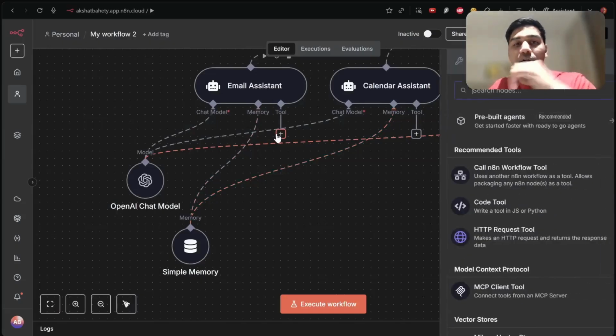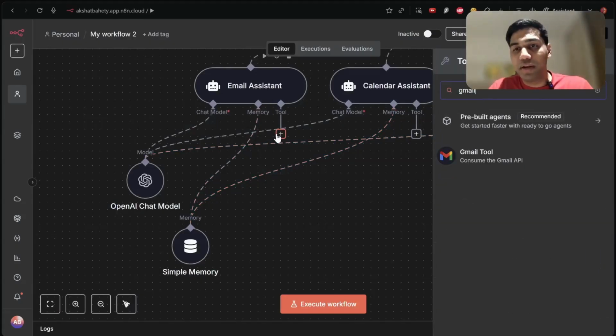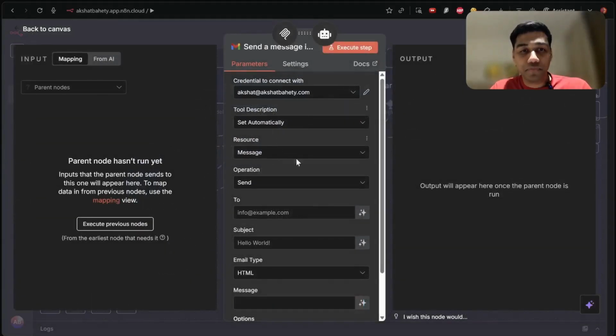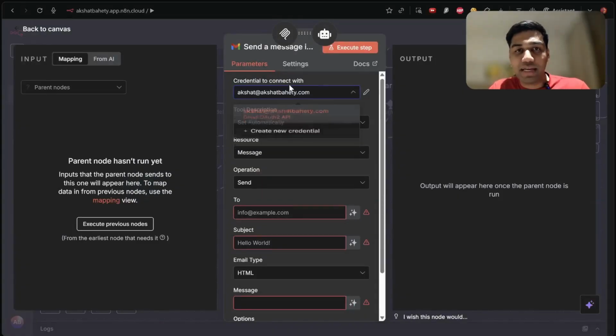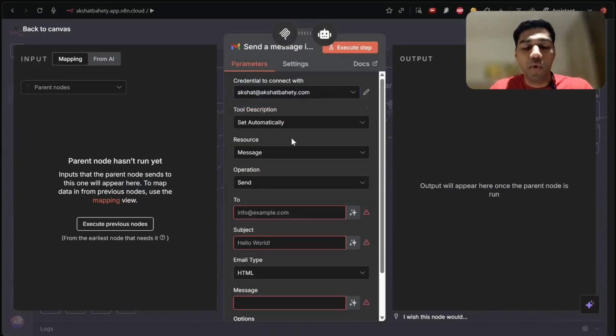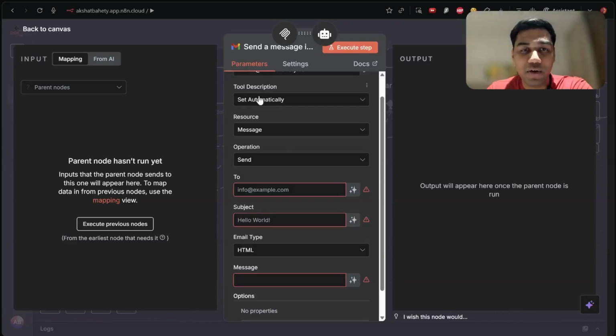Now it's the simplest part. We're just going to add tools. So I'm going to search for Gmail, right? Select this option, and now you can see I already have my credentials connected. You can connect your own if you want to. And here we have different tool descriptions that we will let it be.